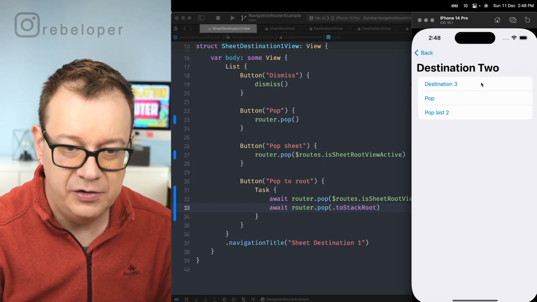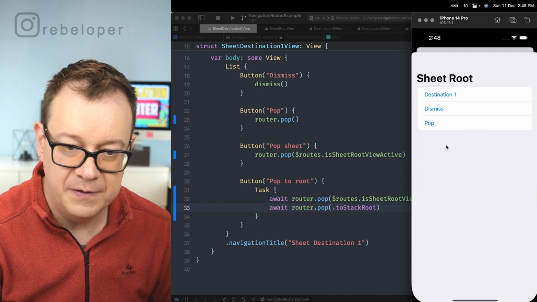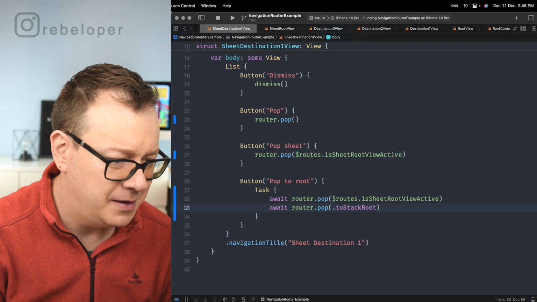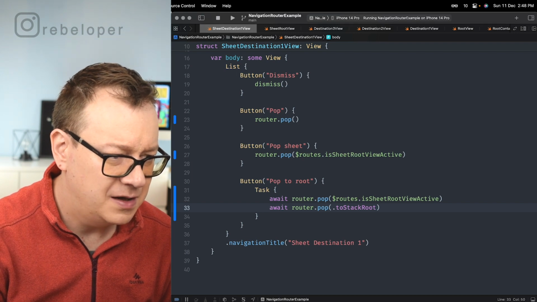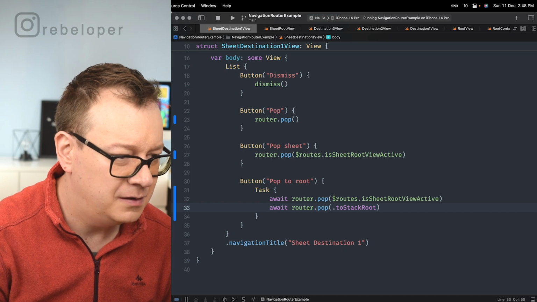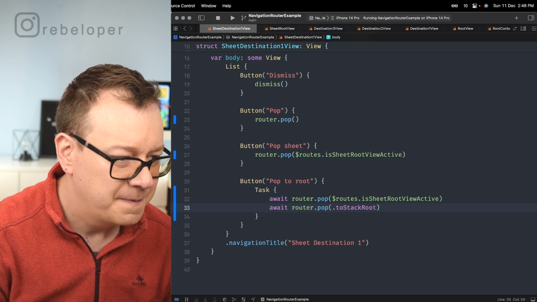Destination 1, destination 2, destination 3, and sheet root. By the way, yes, I think we mistyped something. Let me just double check. Yes, this will be, let's just see, sheet root view.